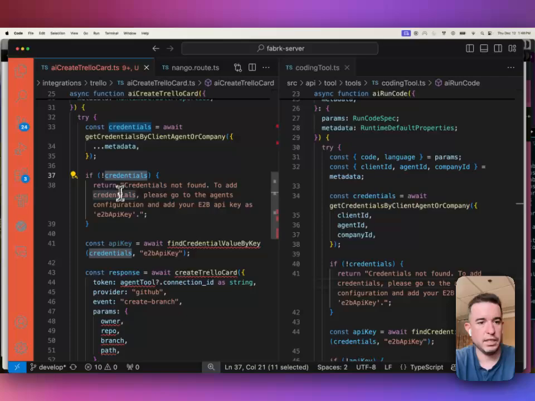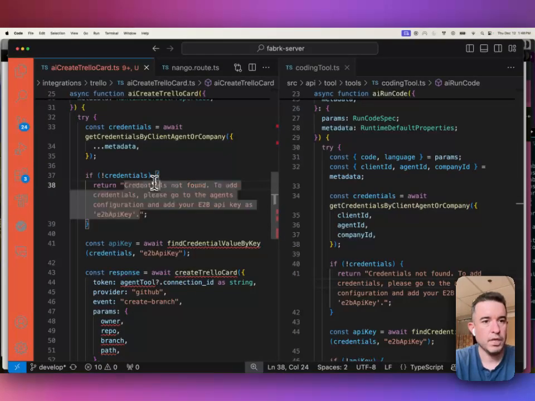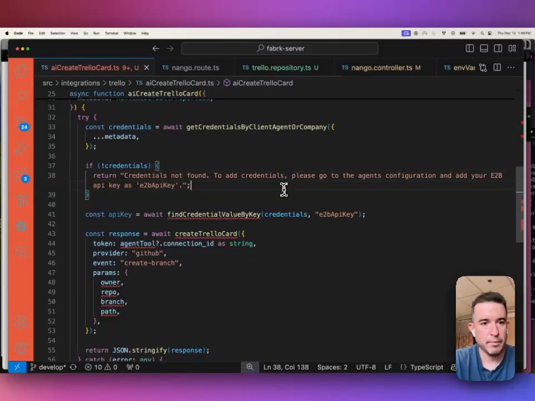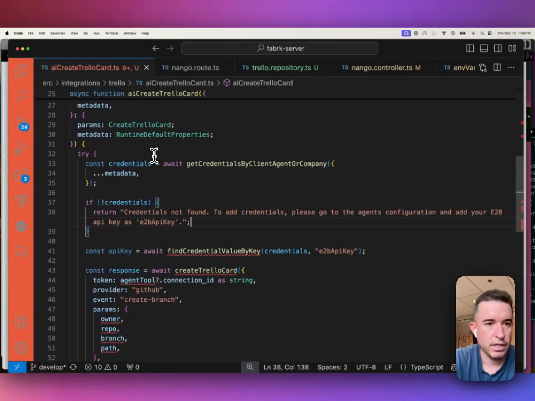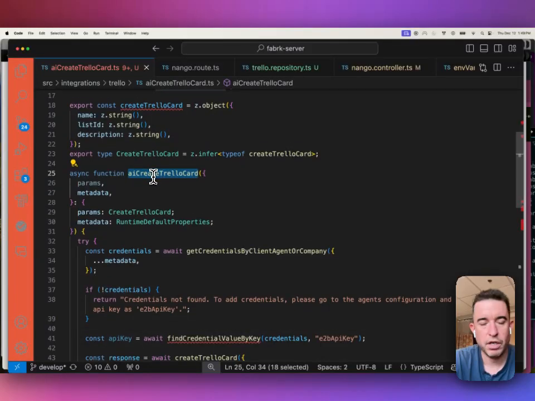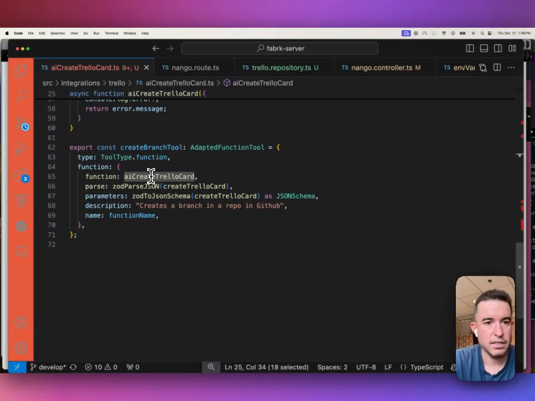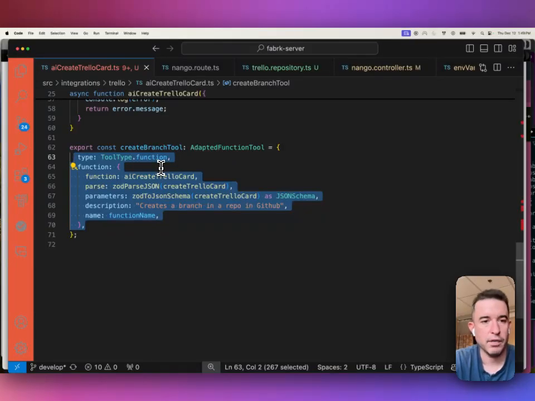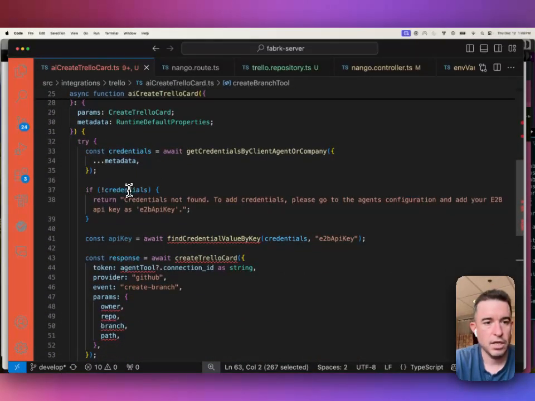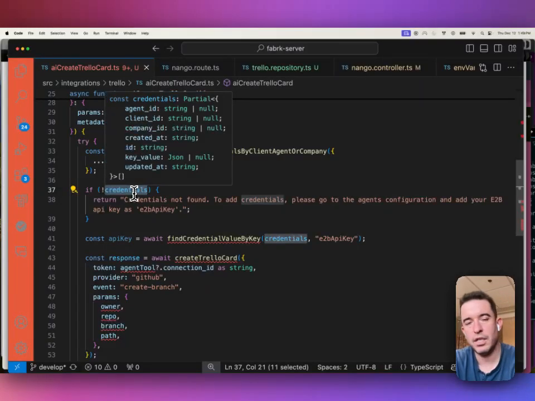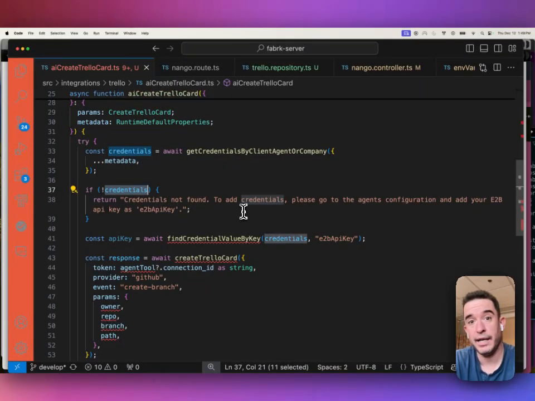So this is an important little bit of code right here. When you create a tool, I'm just gonna kill this so it's a little bit bigger. When you create a tool, this is the method right here, this AI create Trello card, that's actually going to be passed in to OpenAI. So this is like the standard kind of tool calling function right here. And what you should think about when you're creating tools is you should pass in the information that's gonna help the UI, help the user figure out what needs to happen, right?